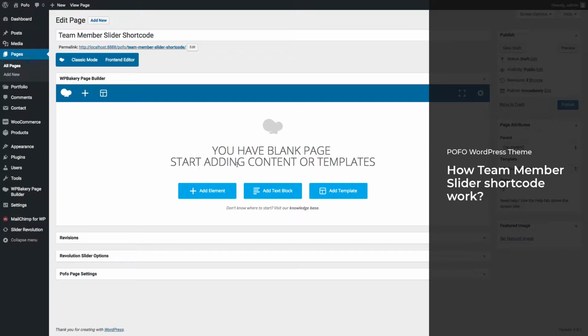If you have more number of team members and you want to accommodate those in less space, then team member slider is the best option to achieve the same.